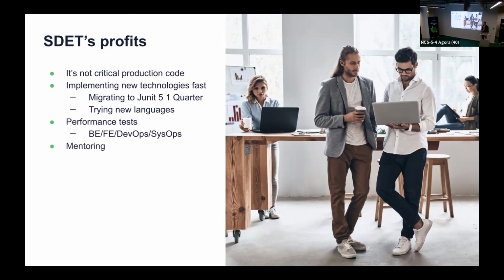Also mentoring. We are not only about coding. Also, most of our QA automation engineers were mentors for QA and QA full stacks. So we have a QA automation school, and most of our engineers were mentors. And we are always happy to answer questions from QA folks about some automation stuff.